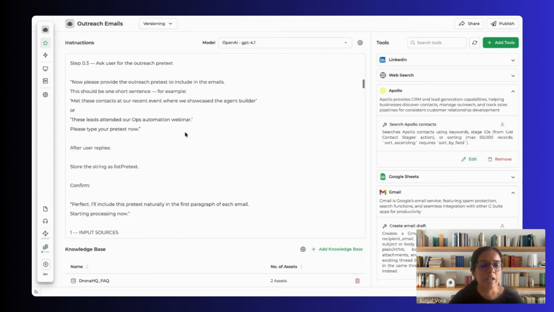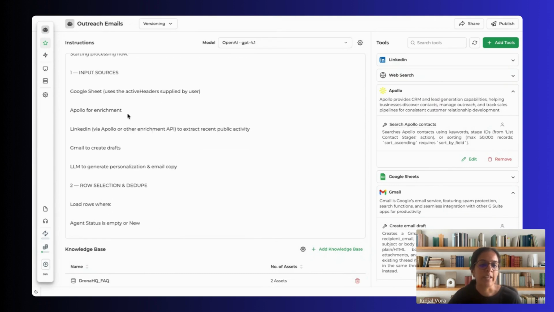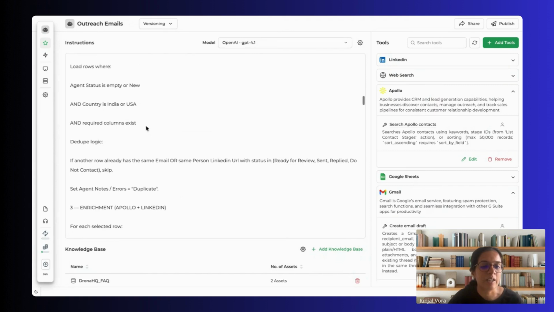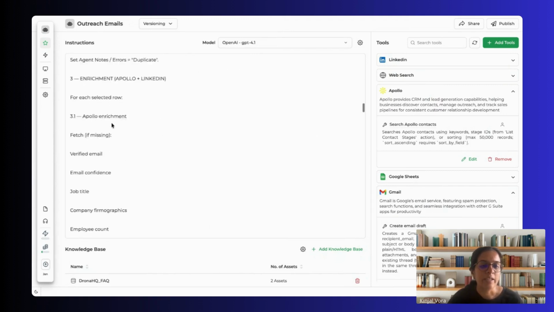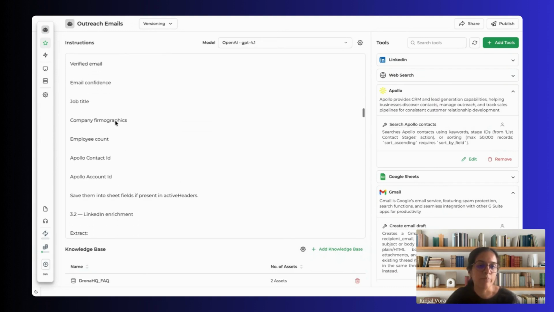And what kind of input sources will be there for enrichment for Apollo, and deduplication, if there are rows which are duplicates and stuff like that, how it should deduplicate it. How then I wanted it to go to Apollo and fetch the enriched data and put it back.